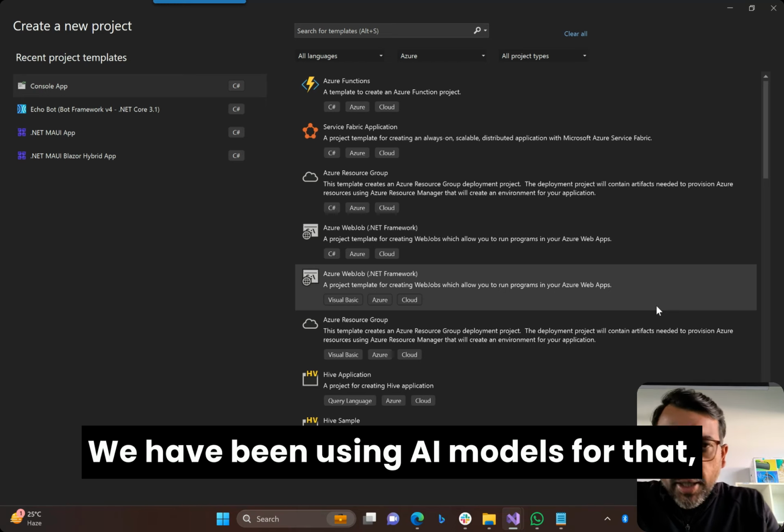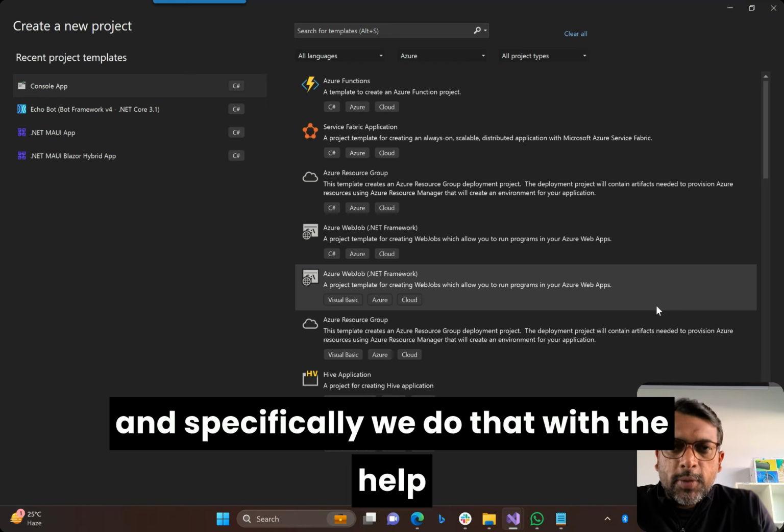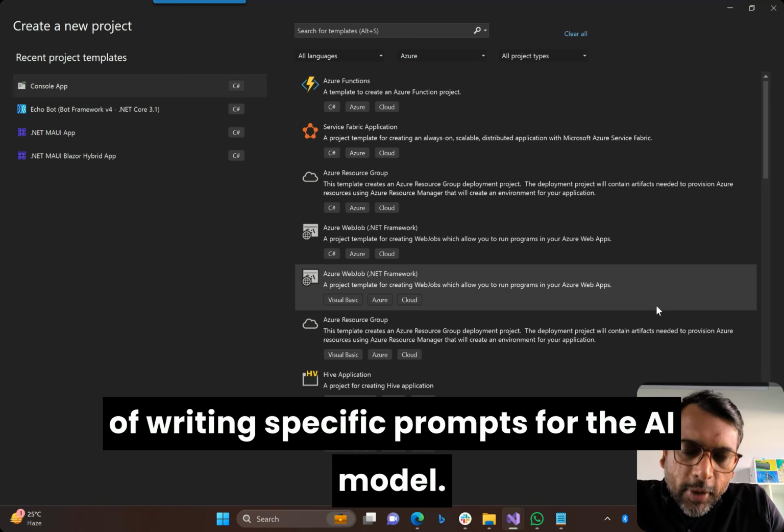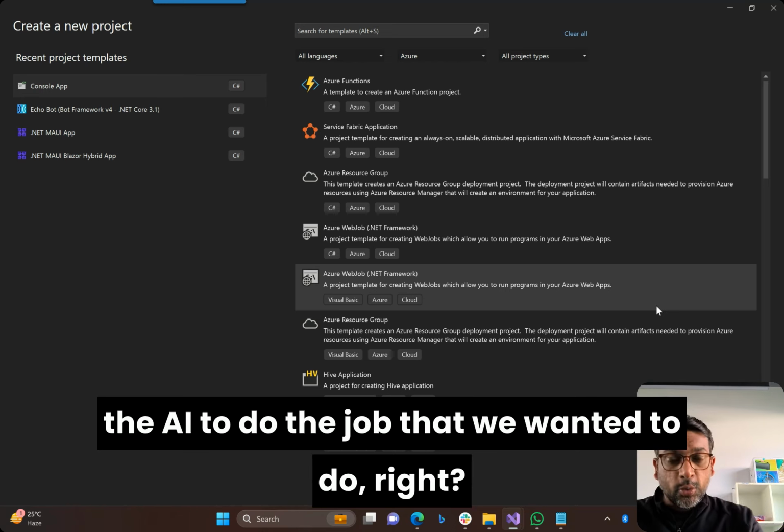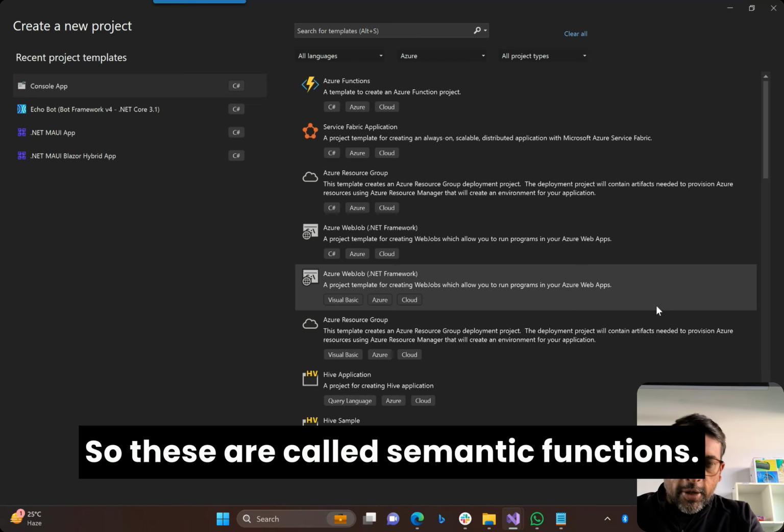We have been using AI models for that, and specifically we do that with the help of writing specific prompts for the AI model, and we have seen how to use these AI prompt models and get the AI to do the job that we wanted to do, right? So these are called semantic functions.